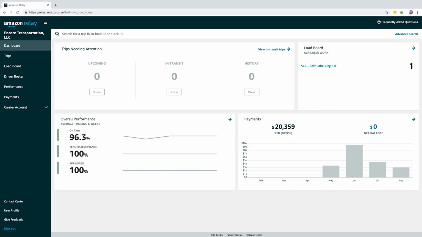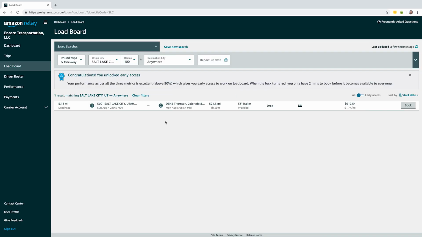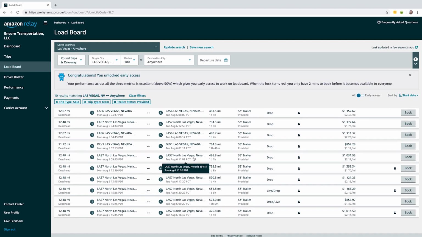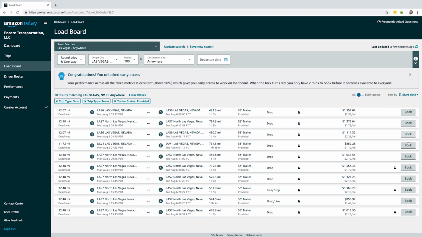One of the benefits it allows me is I get notifications of loads, and let me show you real quick what that might be. Let me do a Las Vegas, because I think there's some in here. See, okay, look over to the right. See all these locks here? Those 3 locks right there, a lot of people can't see those loads yet. If you have above 90% in all 3 of your areas that I just showed you, then you have early access to this load and can book it.